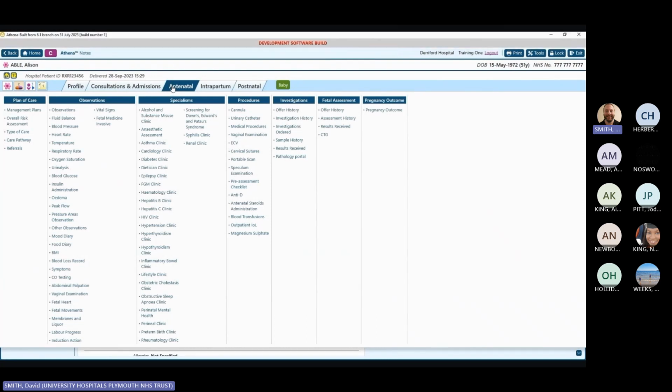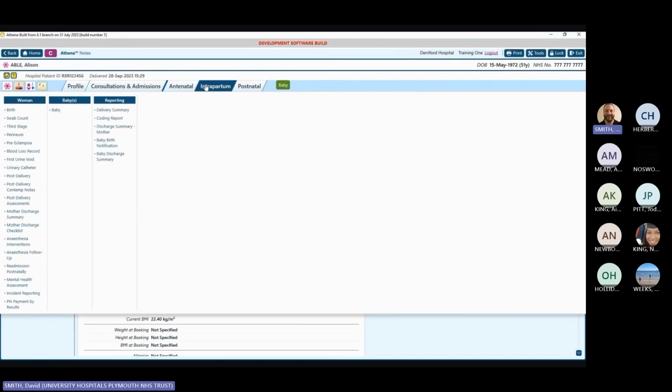In investigations, you can view investigation history and make more offers if required. Next is the intrapartum section. This is mainly covered by the Guardian system, but here you can see anything intrapartum that has been added against the woman, view baby information, and view reports.